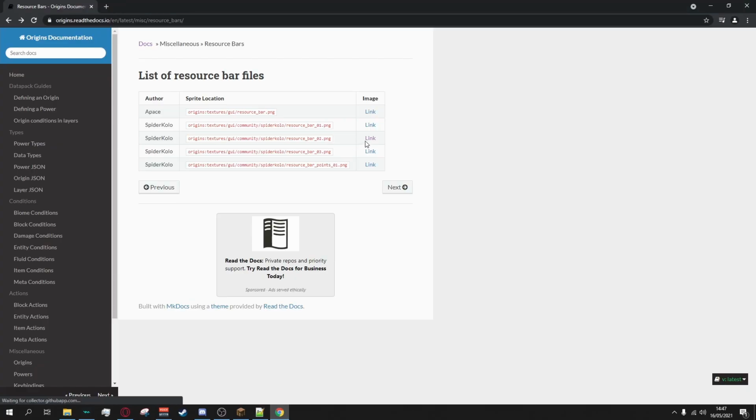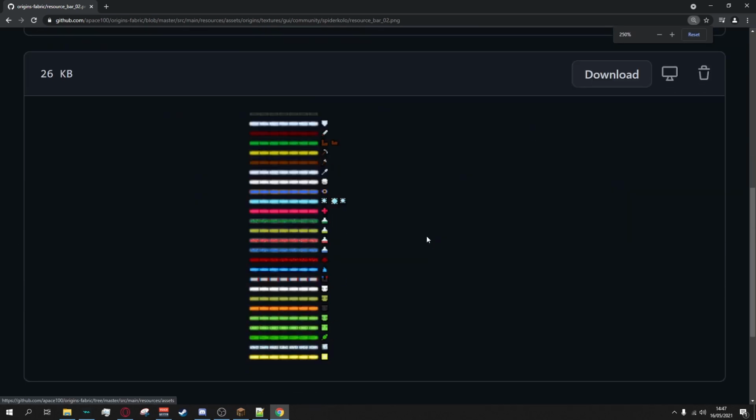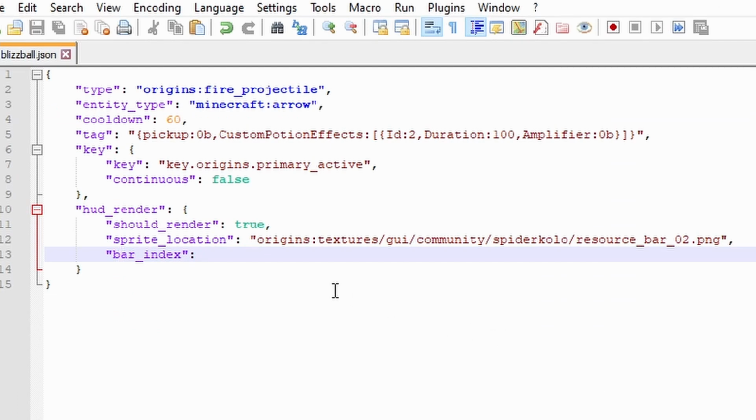And in order to know which one you want, you can go over to the page, you can zoom in, and when you look down, you'll see all of these different icons. Now this first one is the icon for an empty bar, so this is not counted towards the bar index. So this white shield will be index 0, with the sword being 1, this one being 2, the pickaxe being 3, this one being 4, this one being 5, and this one being number 6. So the bar index that I will want to use is bar index 6.